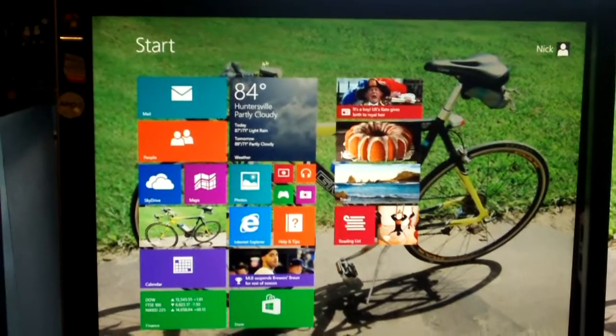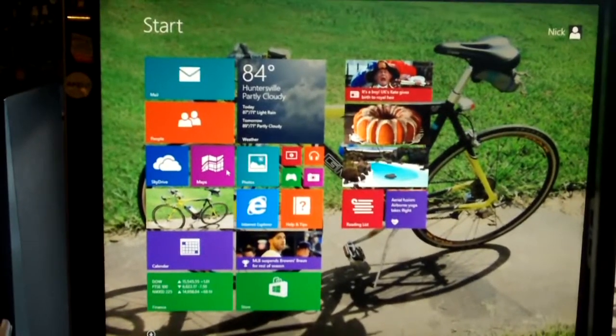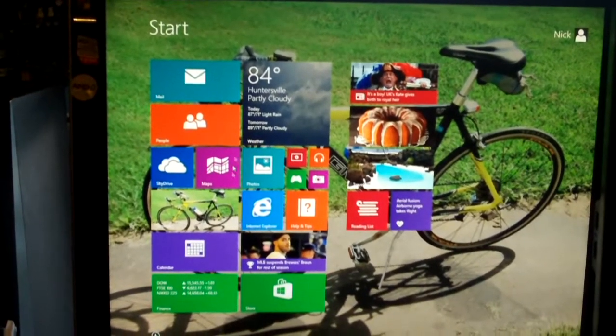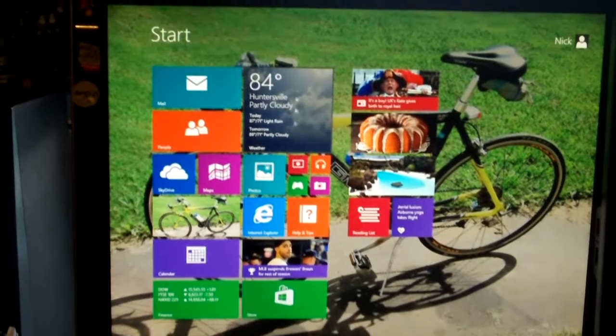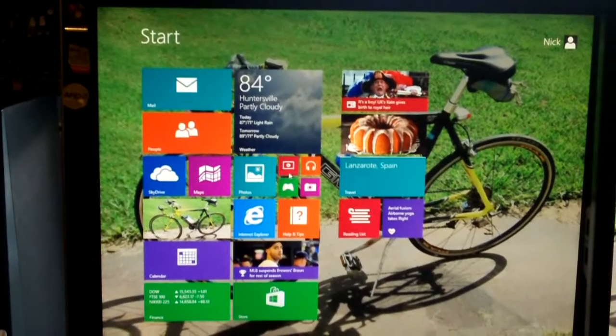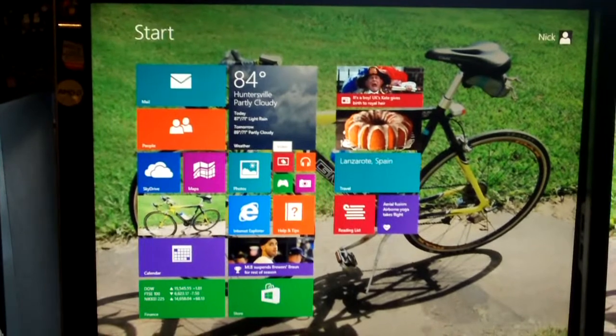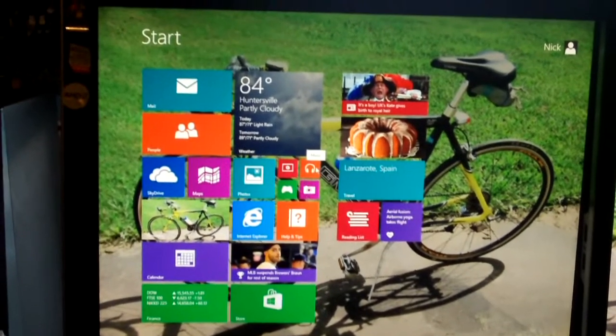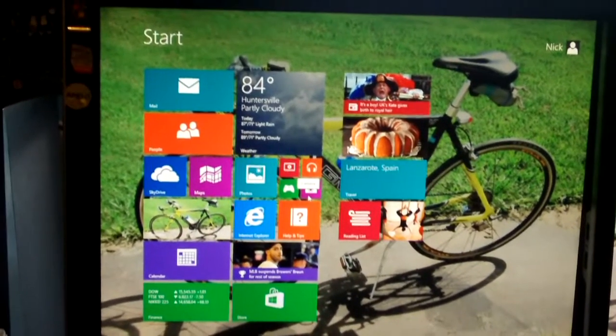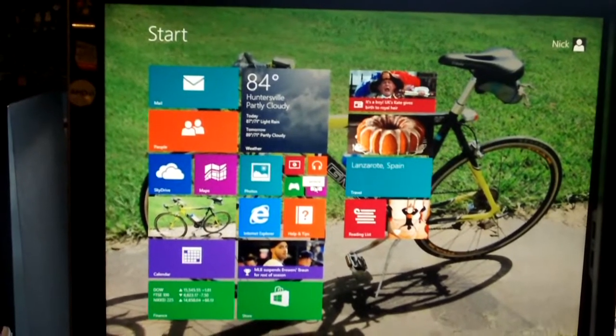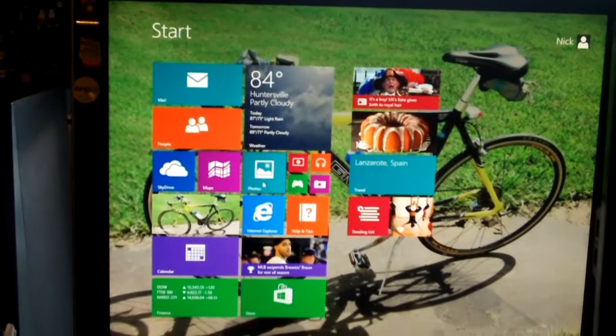Another thing you'll notice is you have more options for tile sizes. You have very large tiles, and you can have very small tiles. For instance, the games tile, video tile, music and pictures, I mean camera, those are very small. And there's the Photos app.